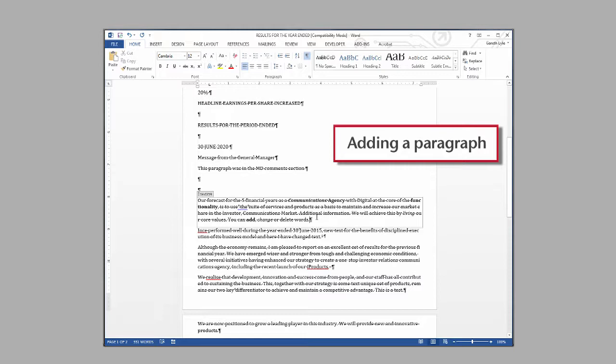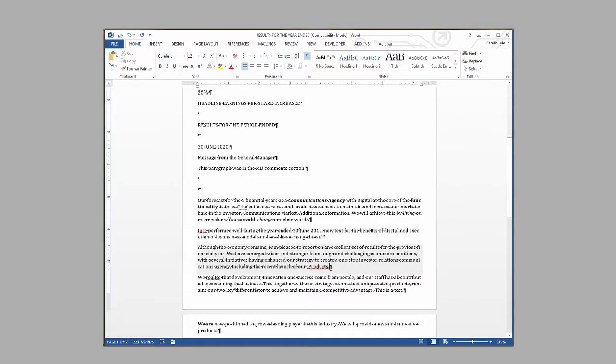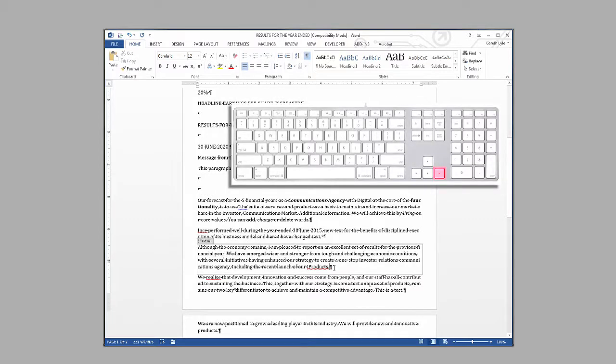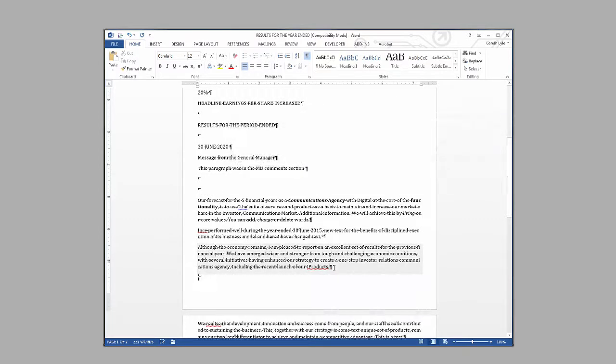If you want a new paragraph, you need to put your cursor at the end of the tag before the hard return icon and click the right arrow key on your keyboard and hit Enter or Return. This will take you out of the tag or deselect the tag. Now you can add your new paragraph.